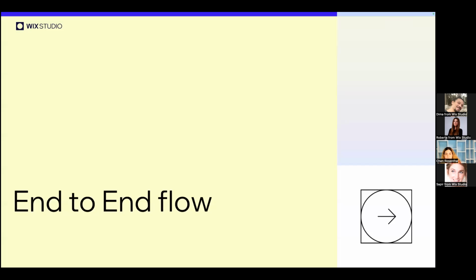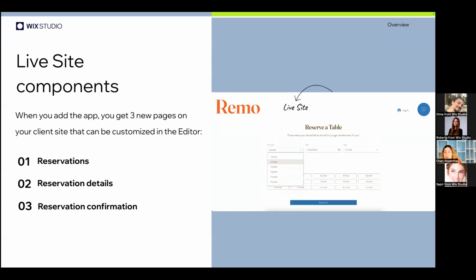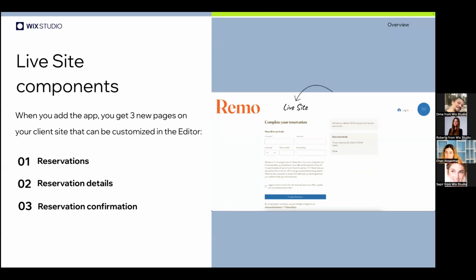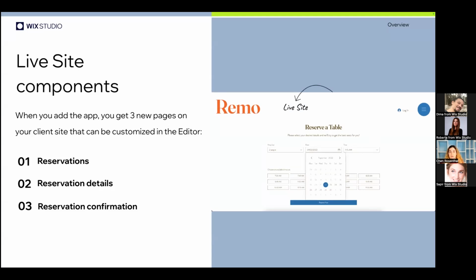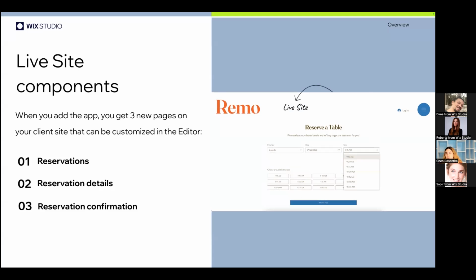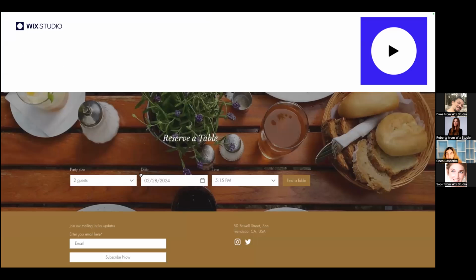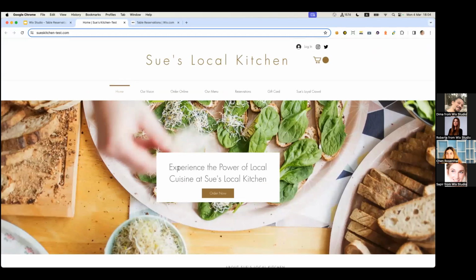So let's show you how the flow looks end to end. We are going to go through the live site components. We have three pages there and also a widget: the reservation page, the reservation details page, and the reservation confirmation. We're also going to show you how the reservation management looks in the back office. We have two views: the reservation list and the floor plan. So let's take a look at how it looks.